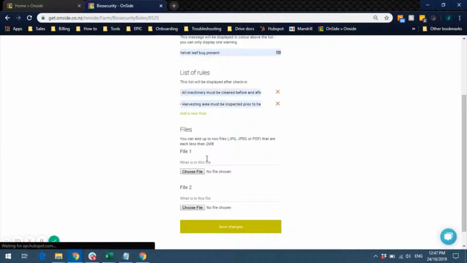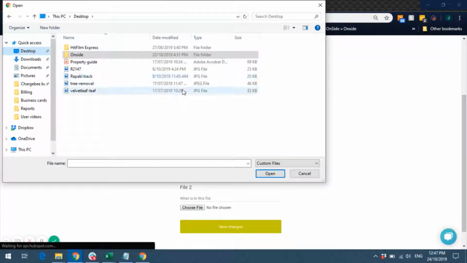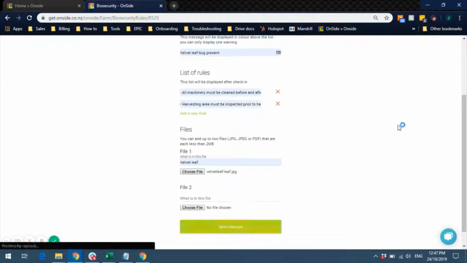And then from there, you're going to be able to add files as well. So if I go, this is a picture of velvet leaf. I'm going to choose a picture of velvet leaf somewhere. It is velvet leaf. Nice. And I'll save.